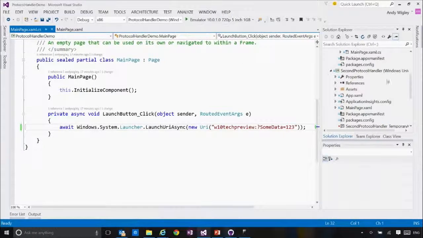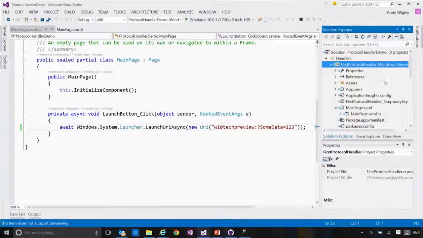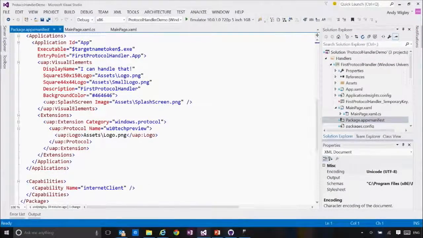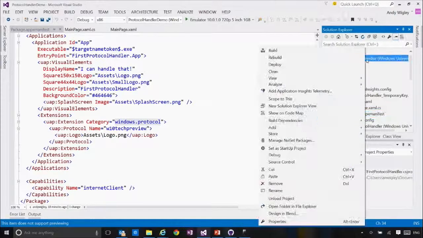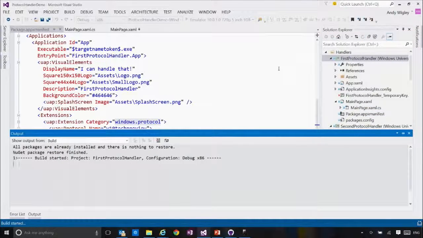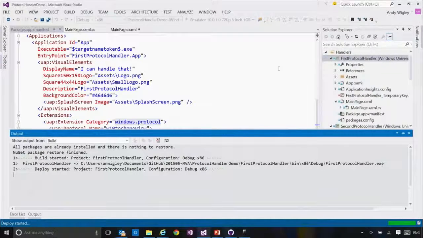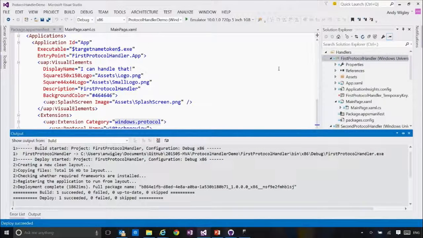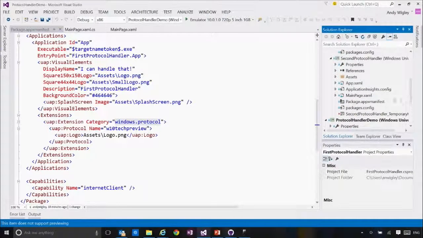Now I've got two other apps in this solution which are handlers. Both of them have in their manifest, if I scroll down here, the extension that says I know how to handle the protocol W10 Tech Preview. That's all it needs. So I can deploy that to my phone, and now I've got one app on the phone that can handle that protocol. This is important: deploying it to the phone also registers that protocol. For a real app it just needs to be installed by the user from the store, but it works just the same in Visual Studio.